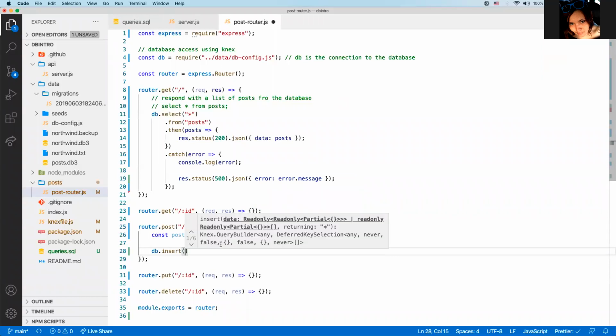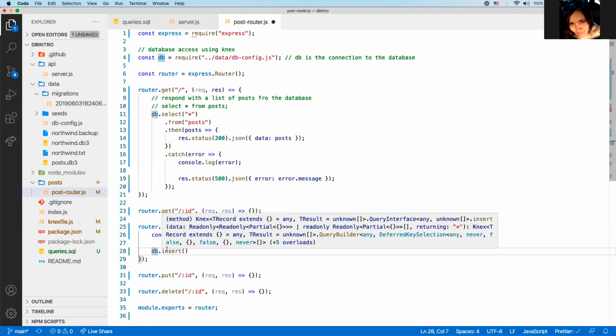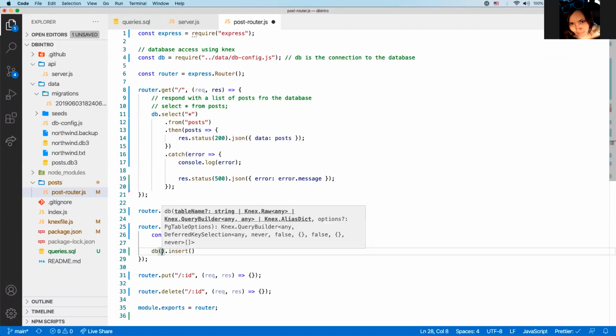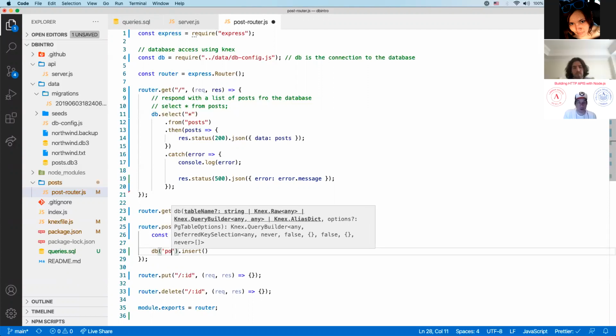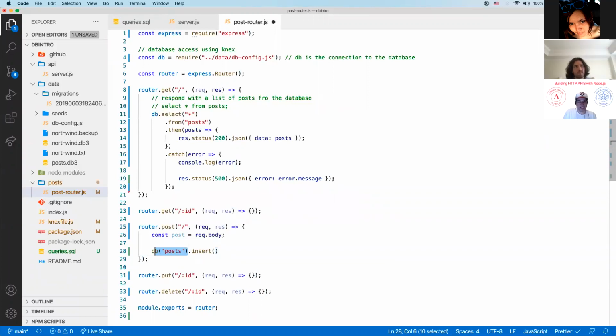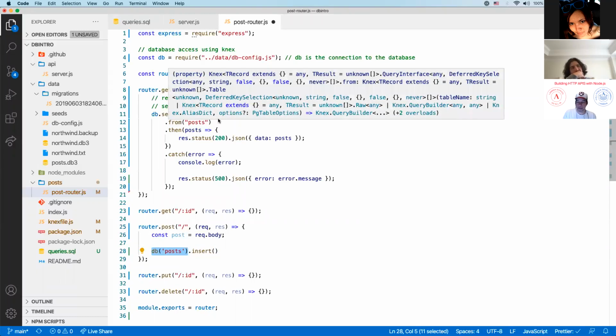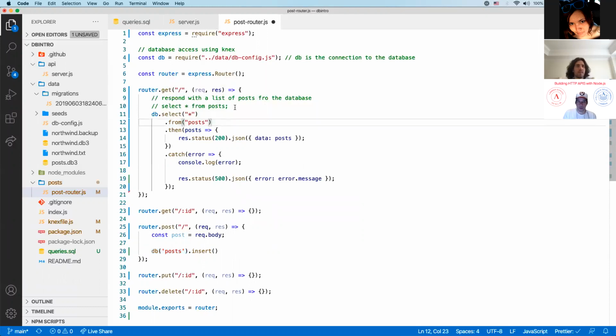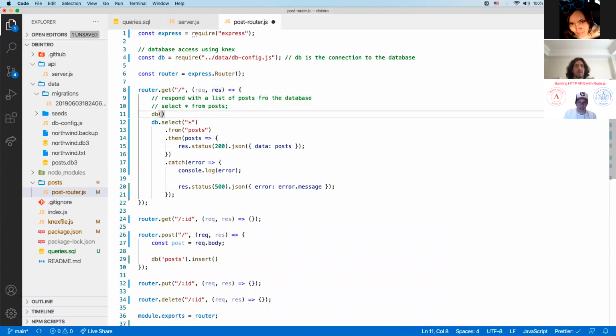Now the problem is the database is going to be like, okay, but which table? So there is a shortcut to tell the database I want to work with this table. You can say db as a function and pass it the name of the table. I could say posts. So basically, this is a shortcut for db.from. Which means that I could have done this. I could say db posts over here, and then just do that, and it would have worked.